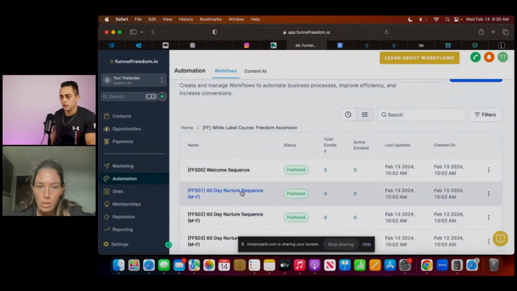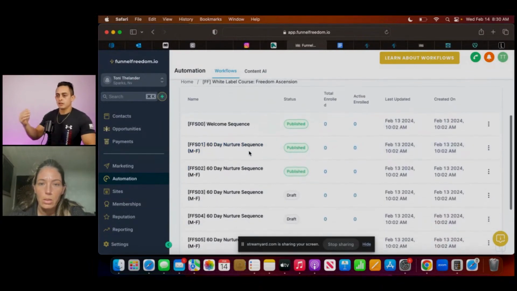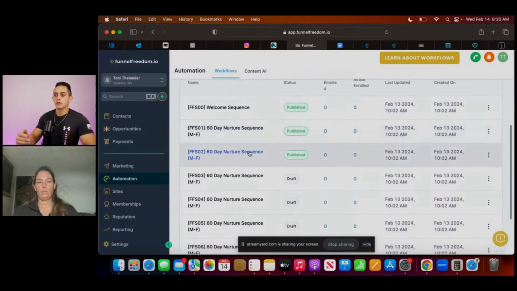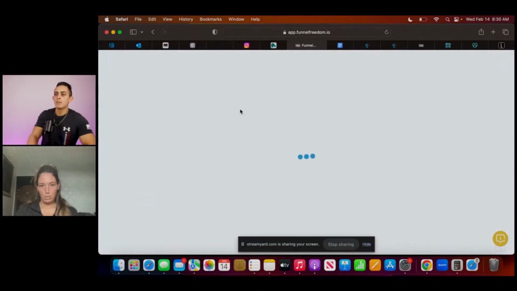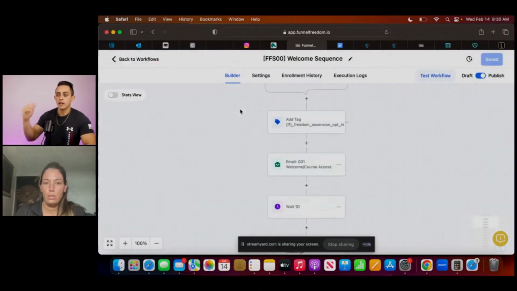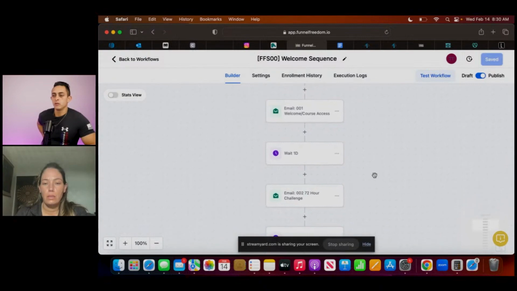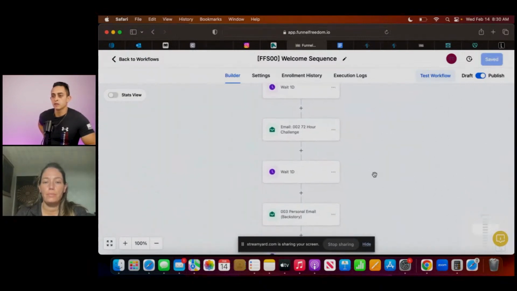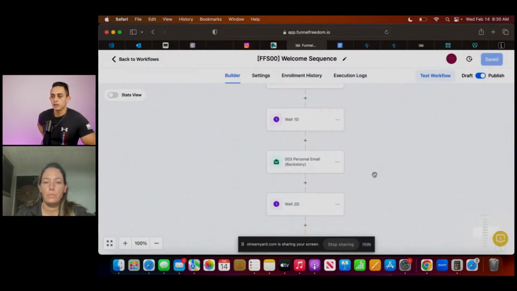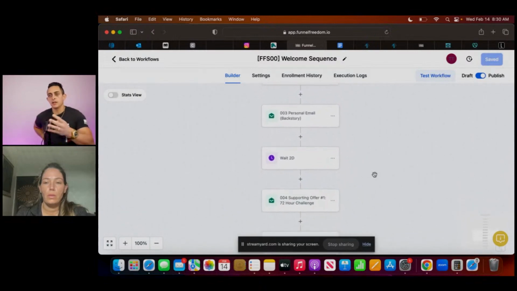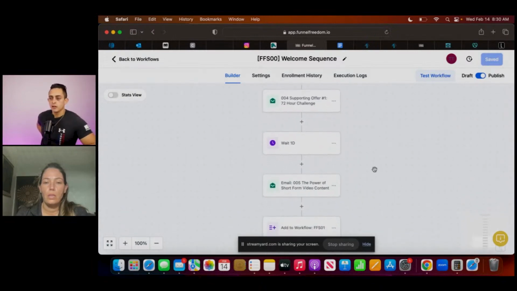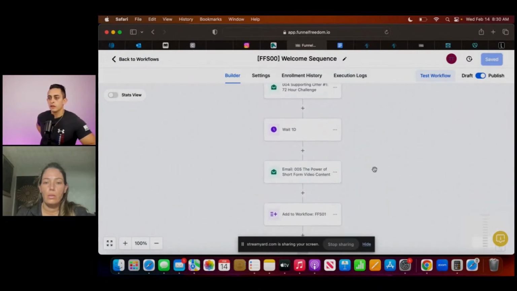So that's the automation. Okay, so when someone opts in, this is the sequence that we have. Go to the welcome sequence. What happens is if someone opts in, like, "Hey, I want this free course," the first email naturally is like, "Hey, welcome, here's your free course." And then it waits a day, then it goes to the challenge, then it waits a day, then it goes to a personal story, then it waits. We have it very methodically thought out, right? And then it goes to another video, and then it goes to the next workflows.